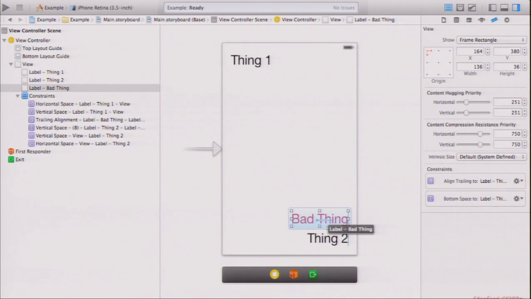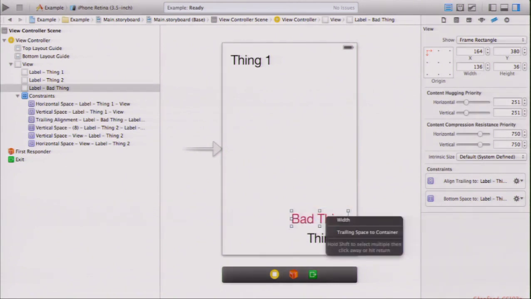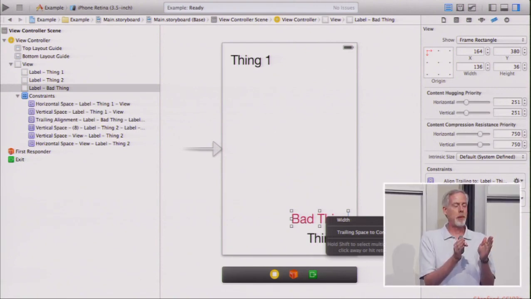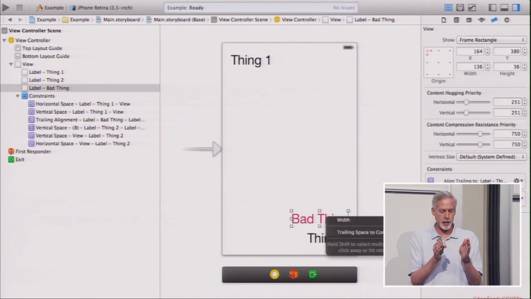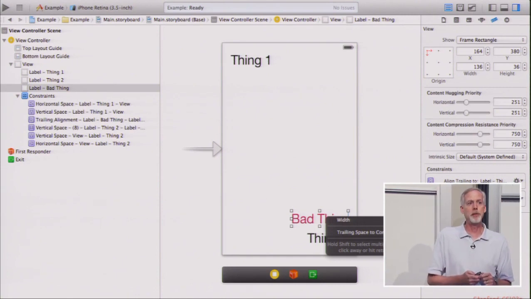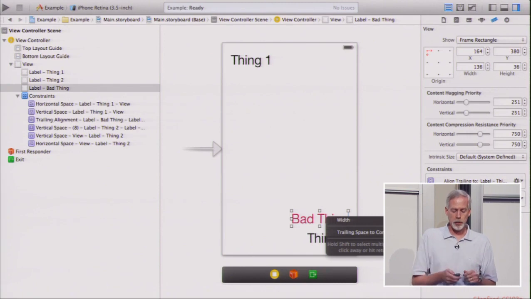Okay, why would you ever control drag to yourself? Well, why would I control drag bad thing to itself? Well, then I'll get the option to do things like fix bad thing's width, okay, which I told you is bad anytime you have a button or a label or anything that has an intrinsic size like that. It'll also, if there's some nearby thing it could do, like fix the trailing space to its container, do that for you too. But you can control drag to yourself too, which sounds crazy, but you'll get used to doing that. So control drag is way number 3 to set up constraints.